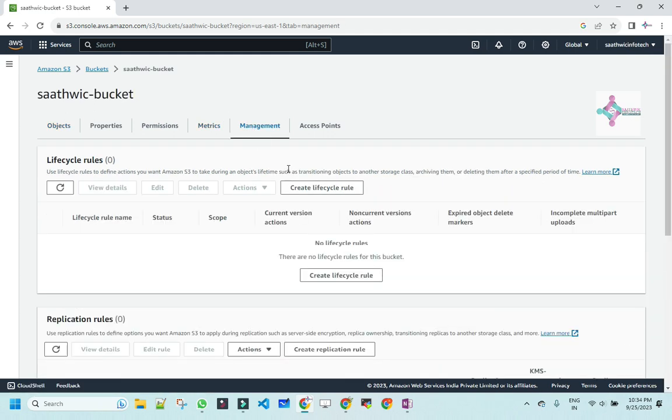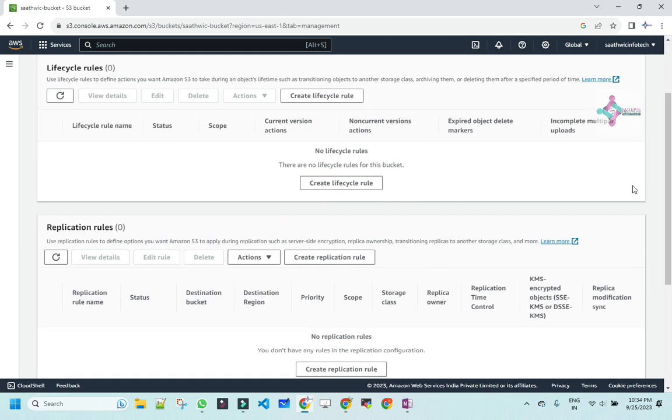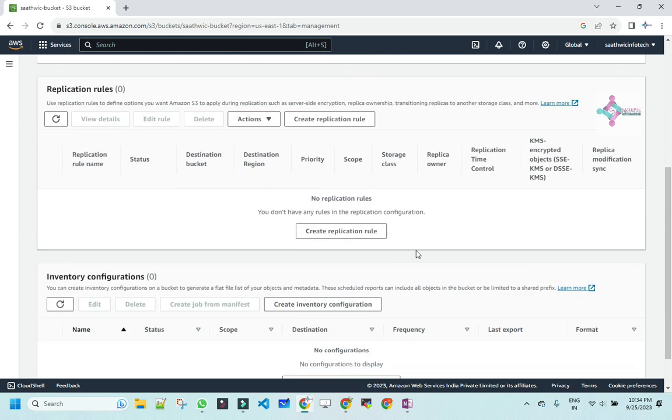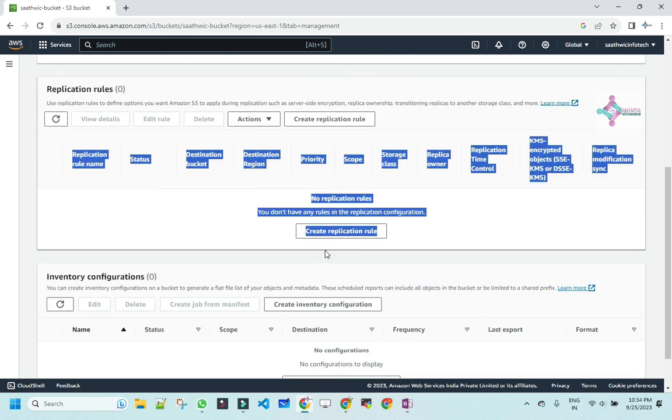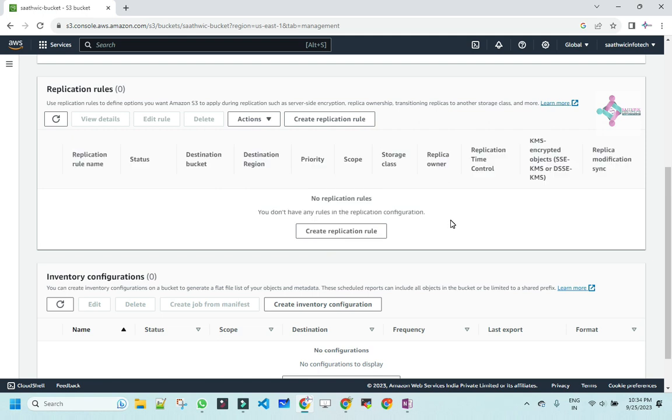Under management, let's go back to management. If I have deleted the lifecycle rule; if I had not deleted it, it would be here. So there are replication rules. If I want to replicate, see, replication is different from a lifecycle rule. Replication is kind of a backup. You take a backup of it.